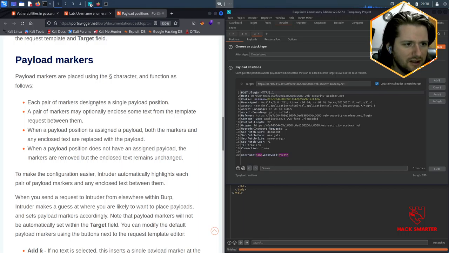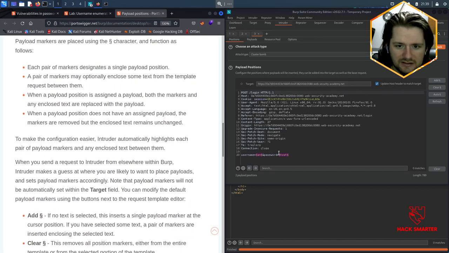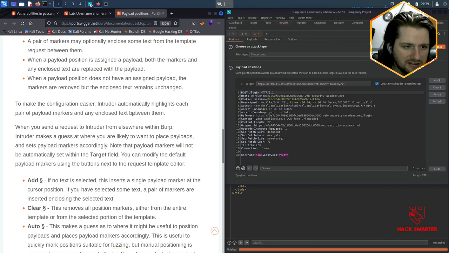And they function as follows. Each pair of markers designates a single payload position. A pair of markers may optionally enclose some text from the template request between them. When a payload position is assigned a payload, both the markers and any enclosed text are replaced with the payload. When the payload position does not have an assigned payload, the markers are removed, but the enclosed text remains unchanged. So essentially, if you set a position and don't load a payload, it's going to run as if you didn't even set that position. To make the configuration easier, Intruder automatically highlights each pair of payload markers and any enclosed text. I love this feature, by the way.